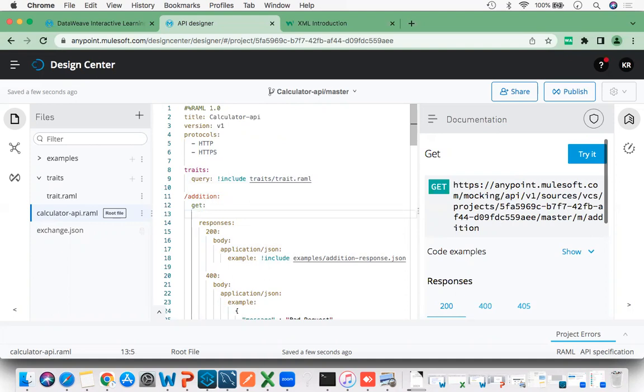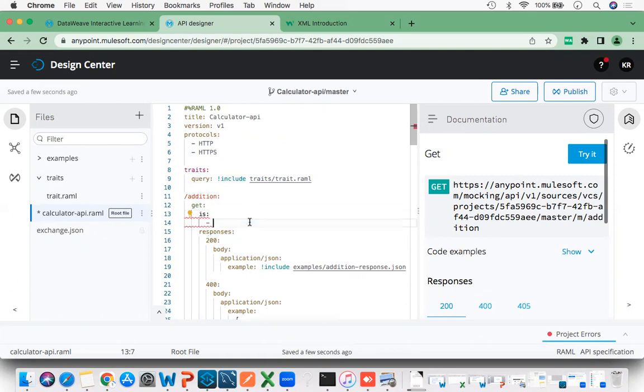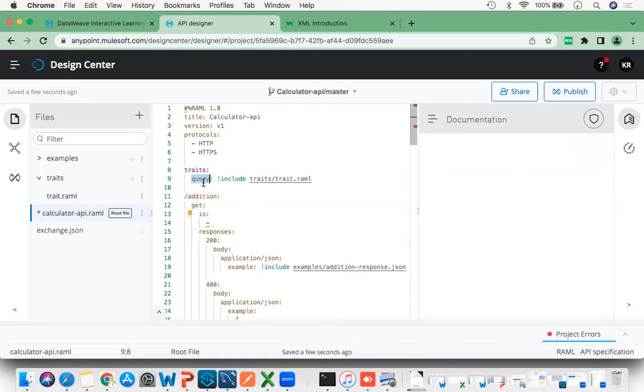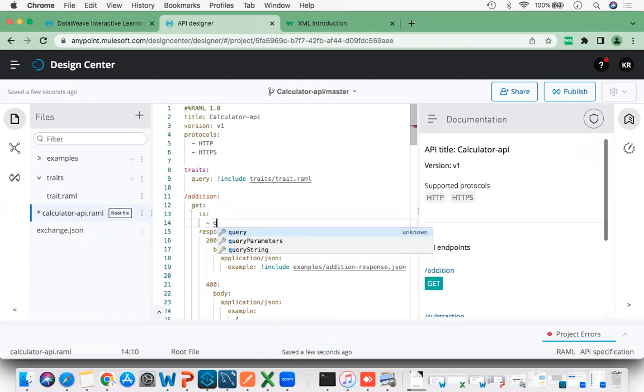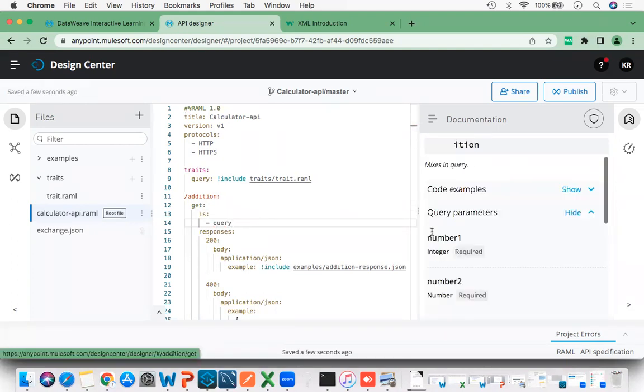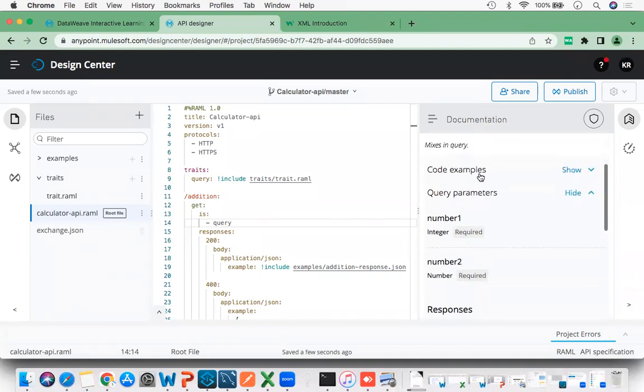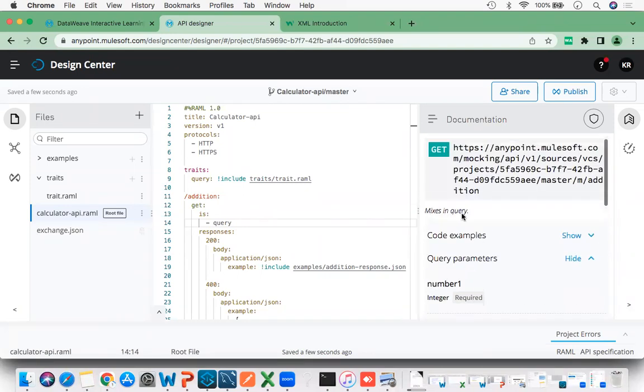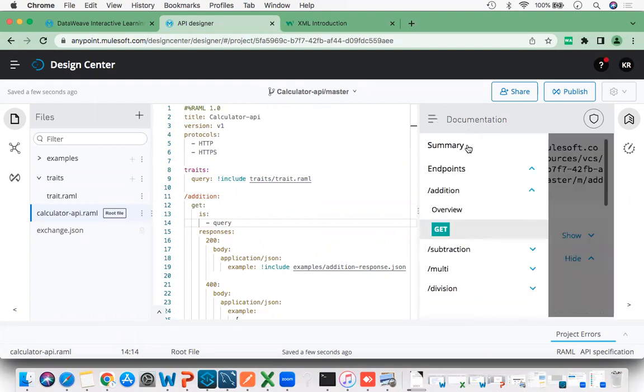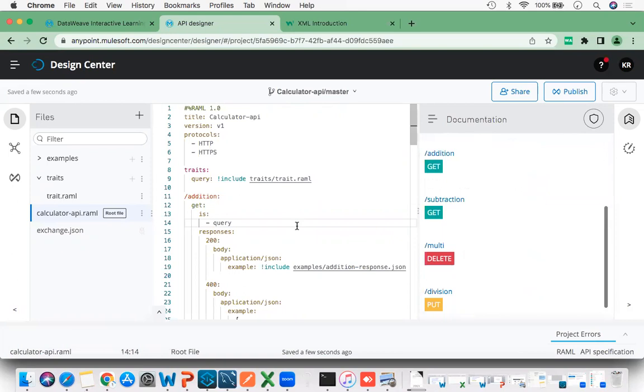You have to use the is keyword. By using the is keyword, we can call the traits. See, is. Here we need to mention the variable name. What is our variable name? Query. If you write XYZ, here it will come XYZ. Okay. Now let me test this. Get method. Can you see query parameters for addition? Yes, right. So this is how we can create a trait and refer to it.